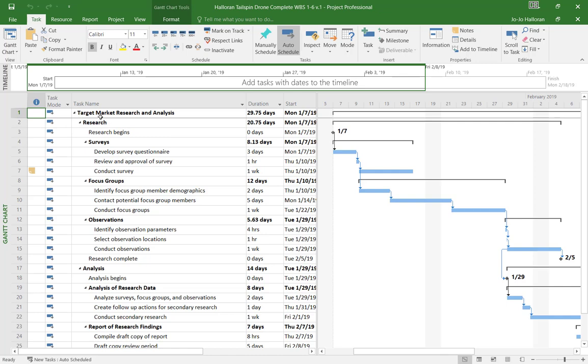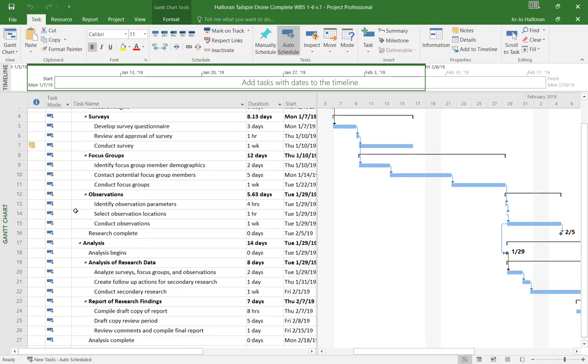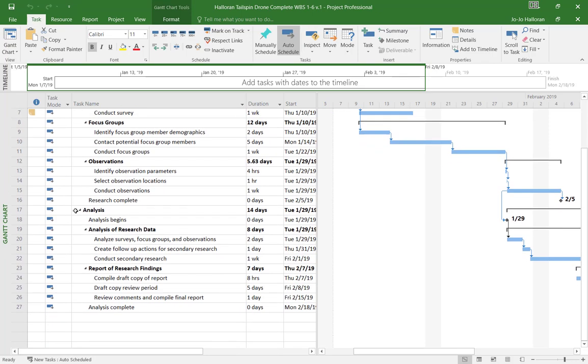So we see here target market research and analysis. Well, this research is actually a subtask of the target market research and analysis. And surveys is a subtask of research, because you can see how it's indented a little bit. And then focus groups is a subtask of research, because you can see how it's in a direct line. Okay, observations is in a direct line, so it's a subtask of research. So be really careful when you are creating these new categories with the subtasks.